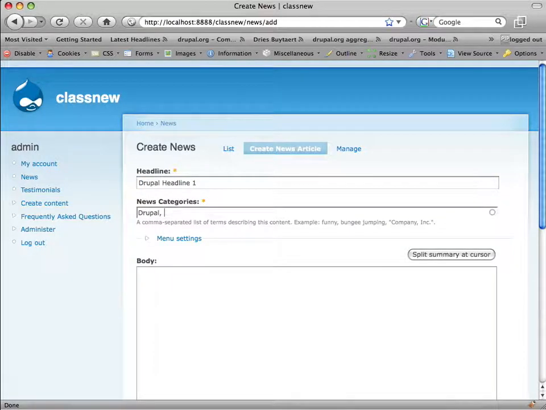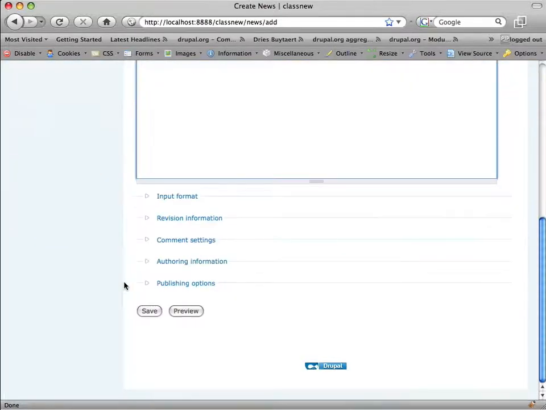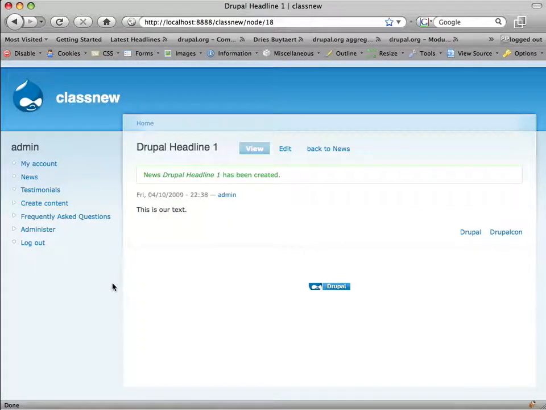And we'll make it part of the Drupal category, and we'll create a new DrupalCon category. And this is our text. Then we're going to go ahead and hit save. Now, again, Drupal oftentimes just drops our nodes into Never Never Land, and we have no clue what to do with ourselves once we're where we need to be. And so I wanted to address this.